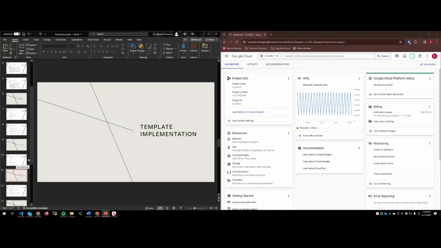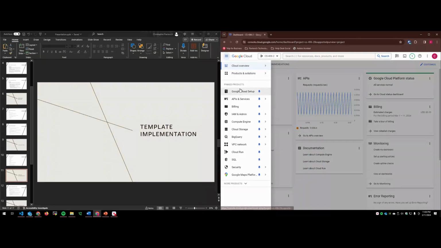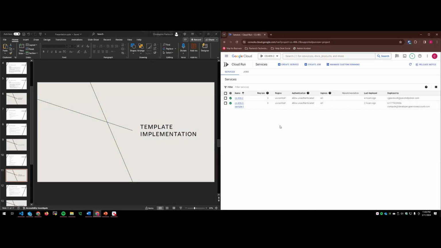So now let's talk a little bit about the template. And let's just show you a little bit of this. Let's pause here for a moment and go to Cloud Run. So this is how you get there on Google Cloud Services.